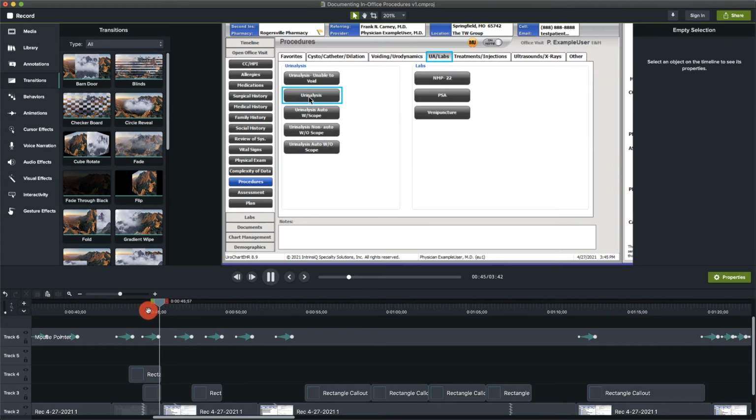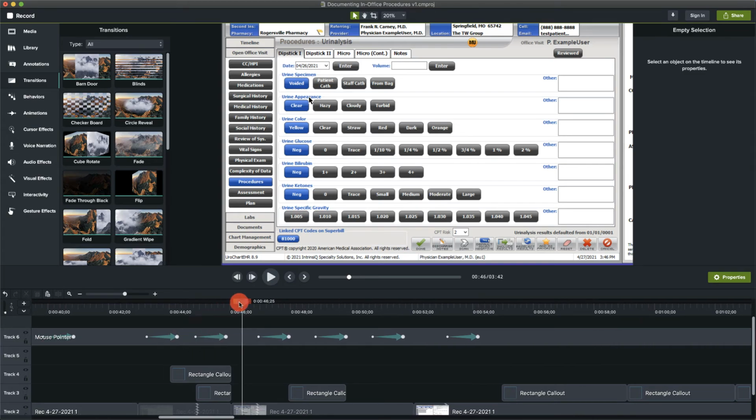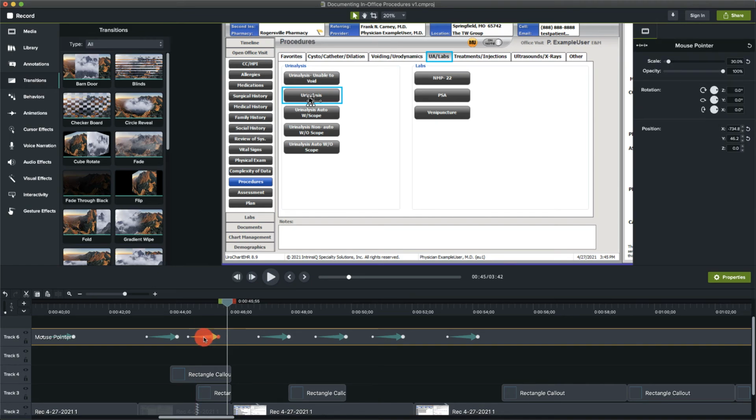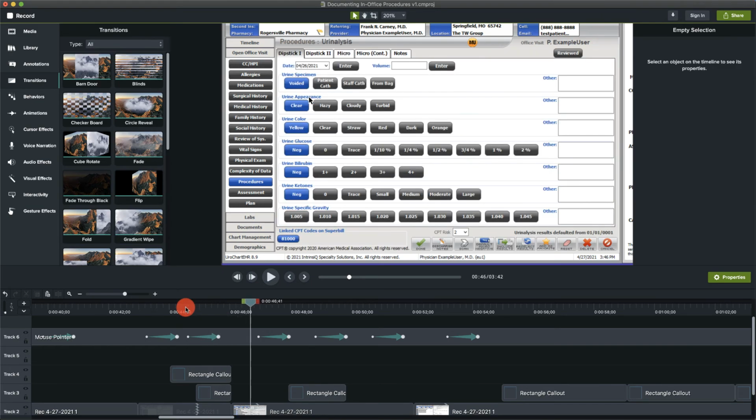So one thing is, occasionally the animation might be off a little bit. Let's see. I'd like the mouse to hit the button, this urinalysis button, a little bit sooner. So I'm just going to scoot this animation back. Of course, you can adjust the length of the animations so the mouse lands, then the screen changes.